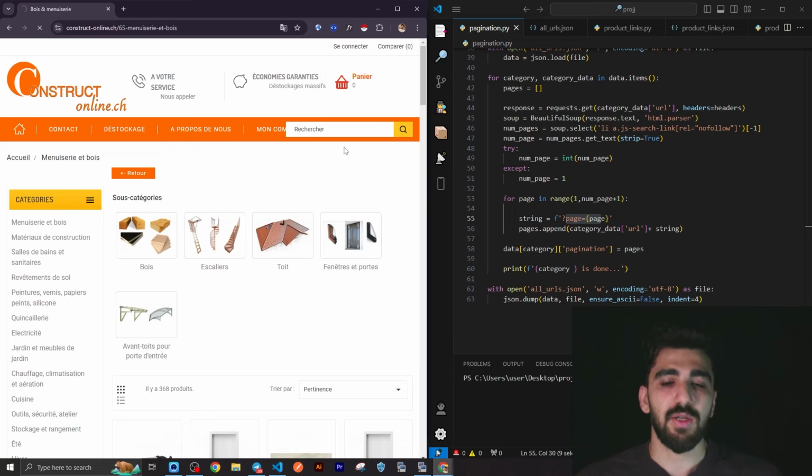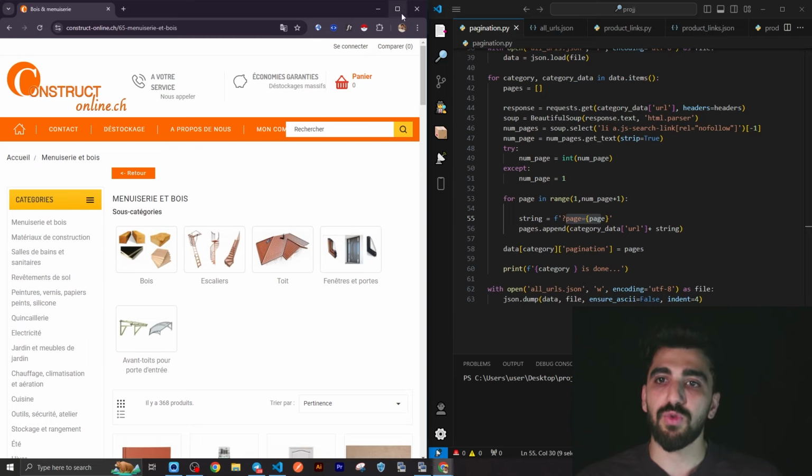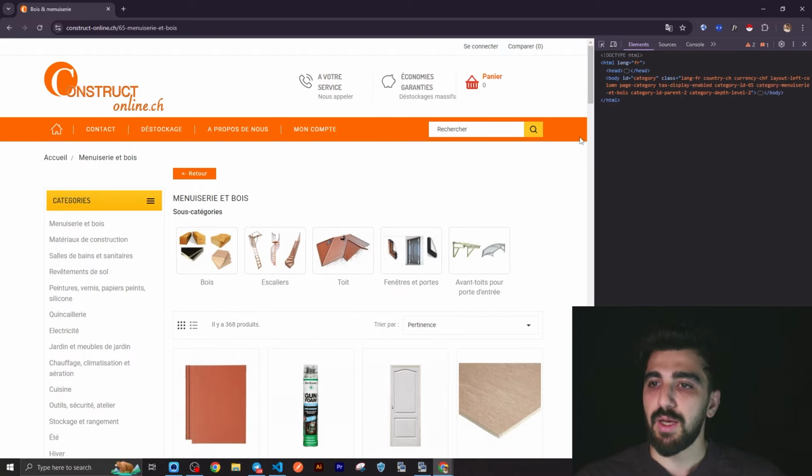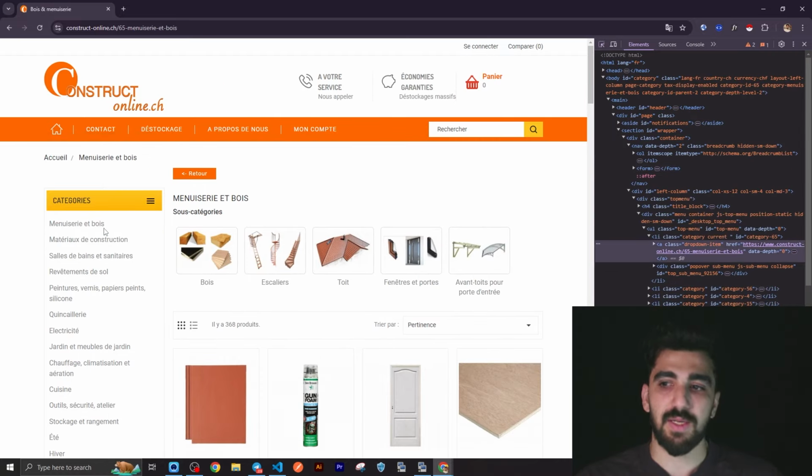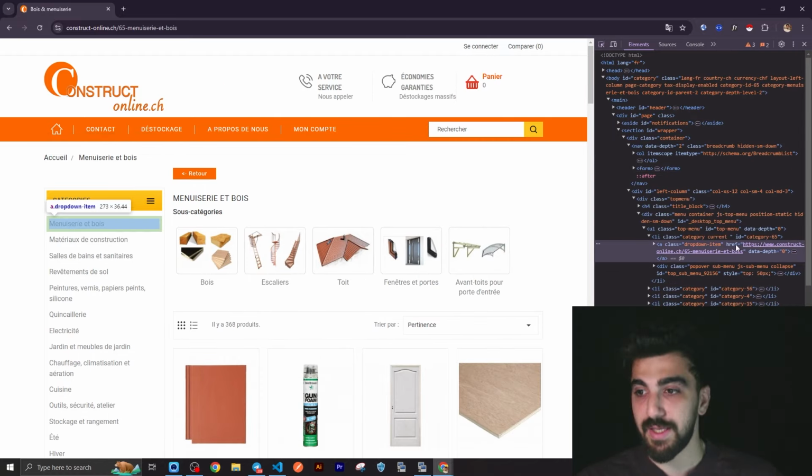What is the main URL? Let me just show you only for the first category. For example, here I said that there is a tag, and you just need to scrape its href. Okay, you know how to do that.